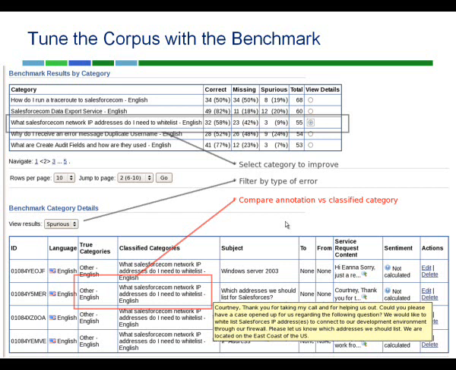And you can also look at the email contents by hovering over one of these rows. And as we can see, this one does indeed ask about the Salesforce IP address whitelist. So in this case, PowerAgent was right and the annotation was wrong. So we can edit the entry and update it so that it reflects the whitelist knowledge article.